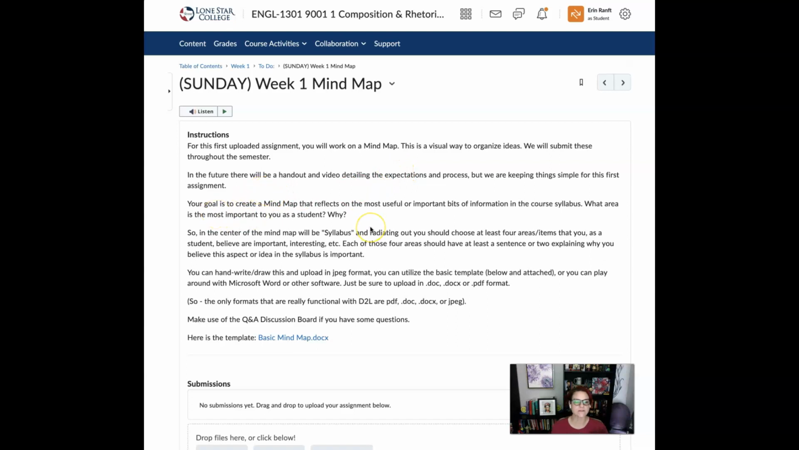You're going to have a more complete handout and video for mind maps. This is just a very basic version. We're just getting into the course and ideas. So your goal is to create a mind map, and it's going to reflect the course syllabus and those most important areas to you as a student.